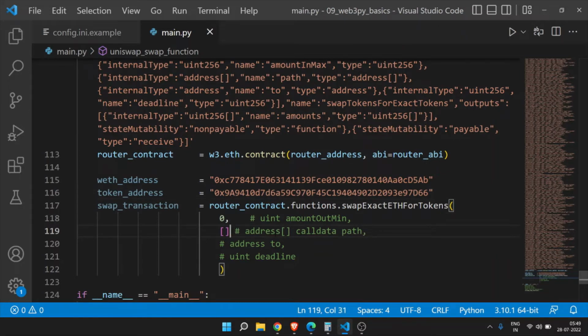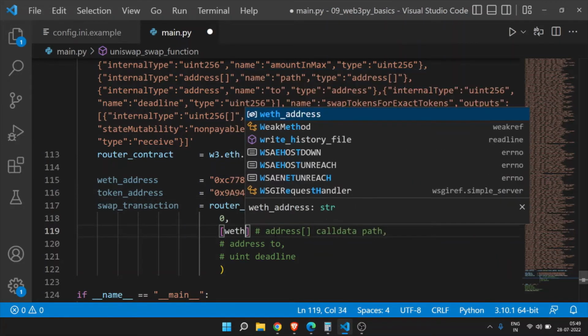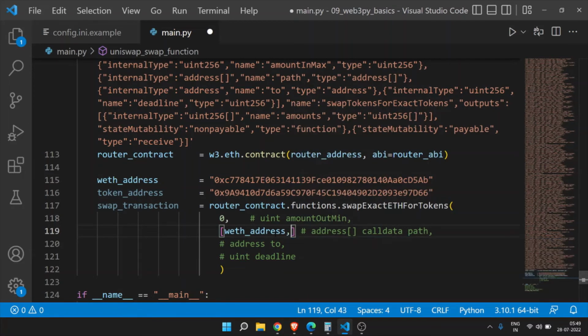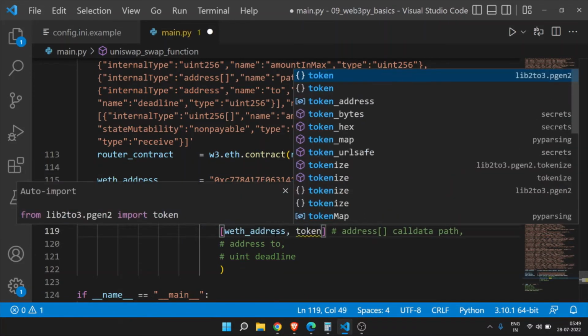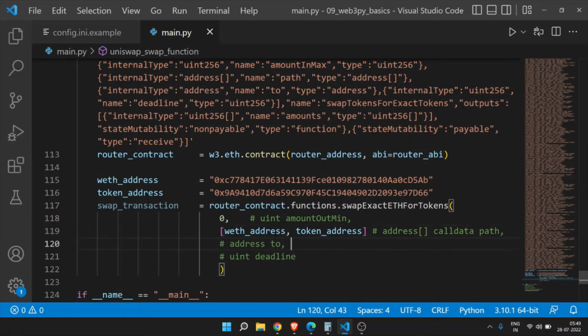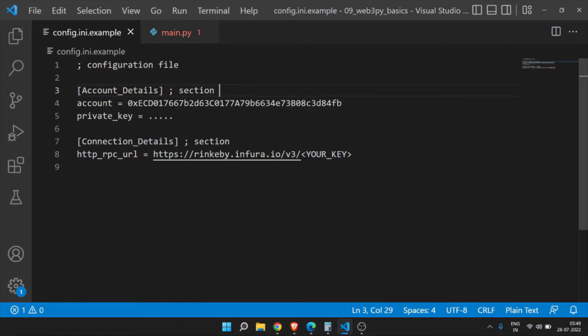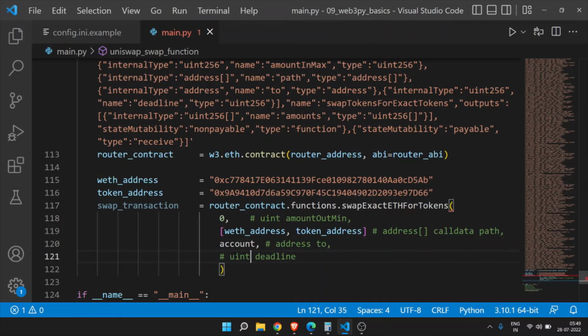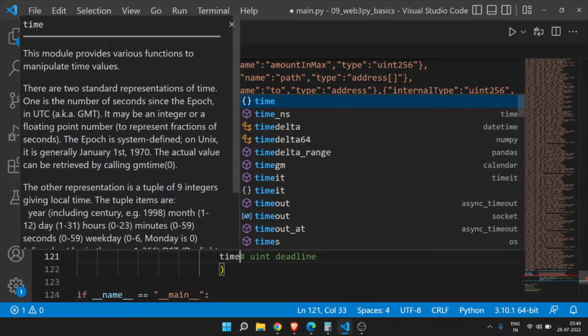So in the path we should pass the WETH address, then the token address. Then we have the to address. This is nothing but the account or the wallet address. Here this is the account address. Then the deadline, which we should pass in epoch time.